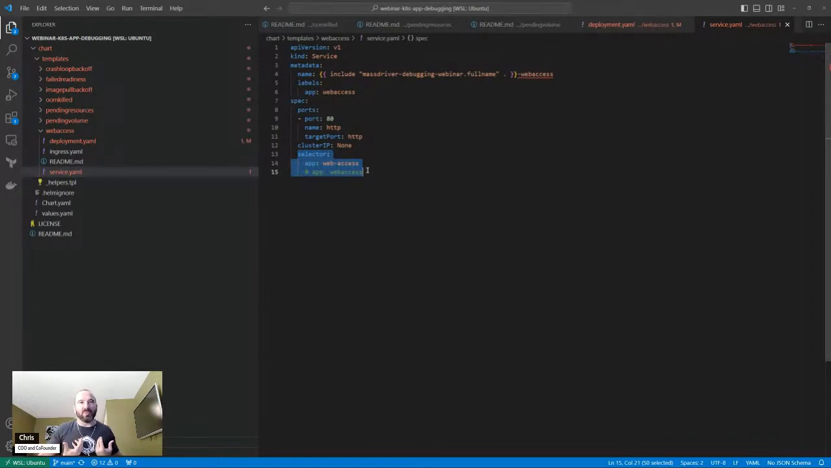directing traffic to? Because you may have a pretty large and complex application that could have multiple different types of pods running behind it, and you don't want to send traffic to all of them. You may only want to send traffic to a subset of them. And you do that via the selector.